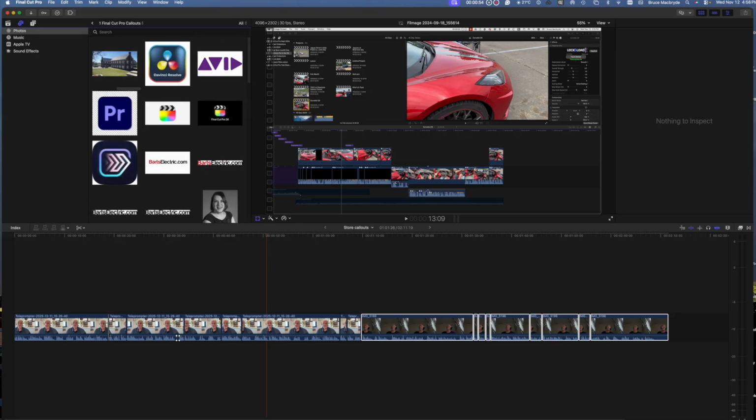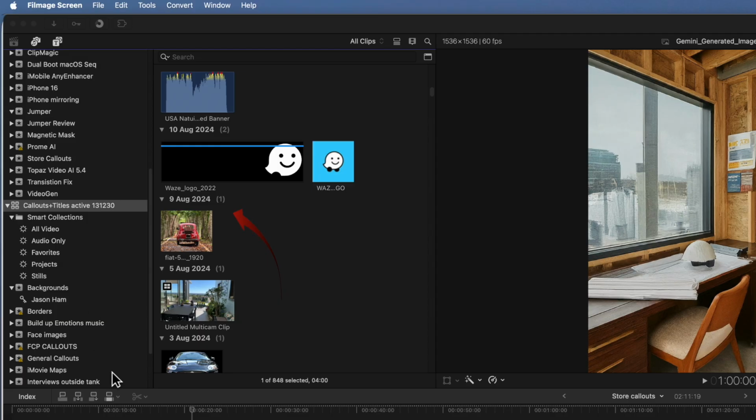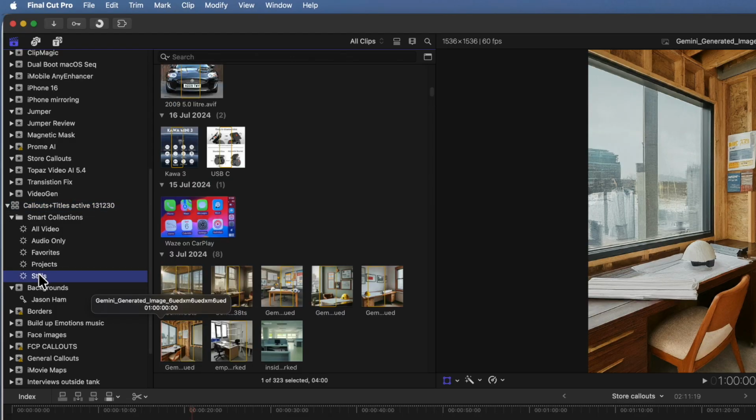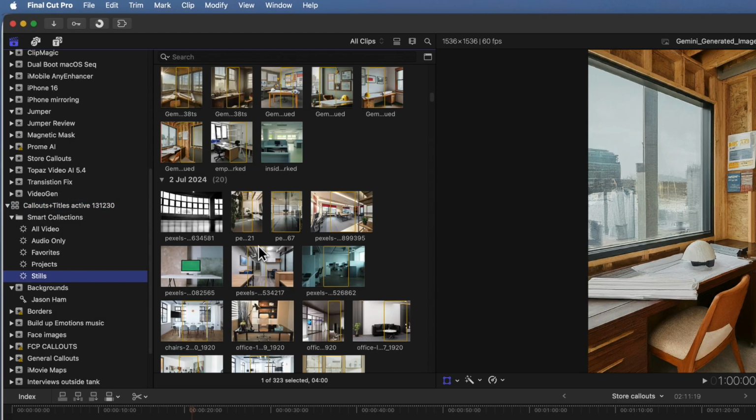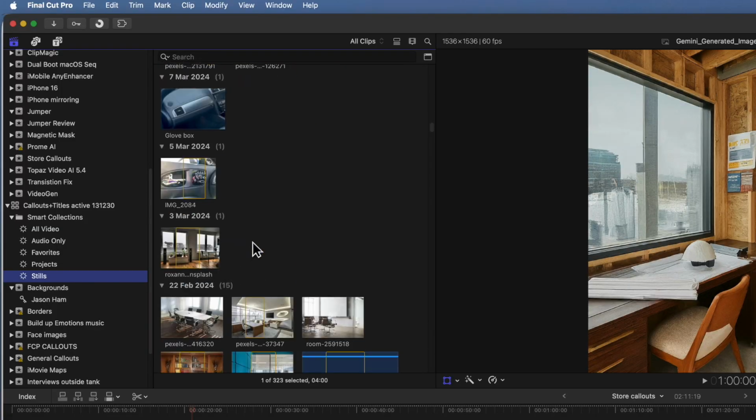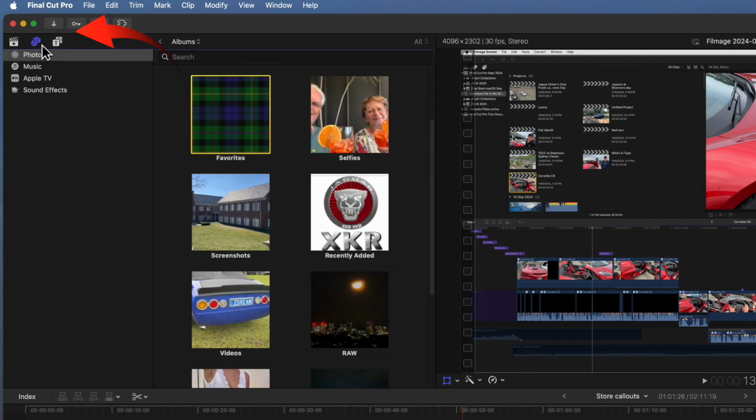In the past, I created a Final Cut library where I could store anything I wanted to keep for future use, and that works just fine, but it needs to be opened every time you want to find an image. There's a better way. At the top left of the browser, select Photos and then My Albums, and that's it.